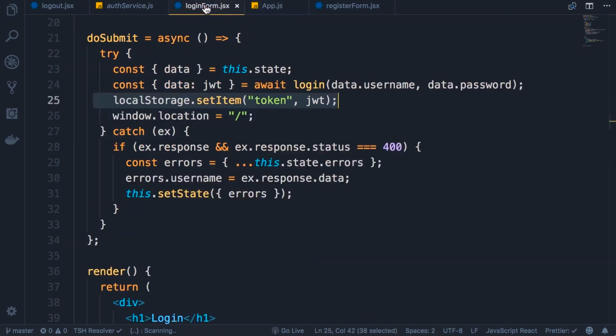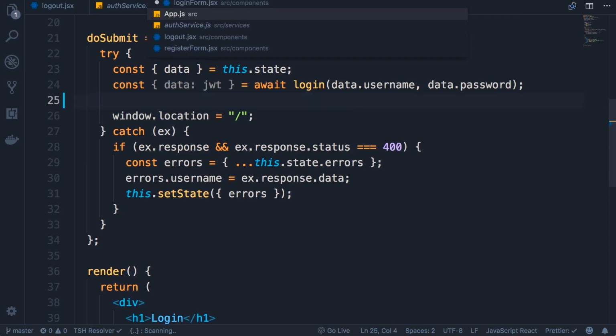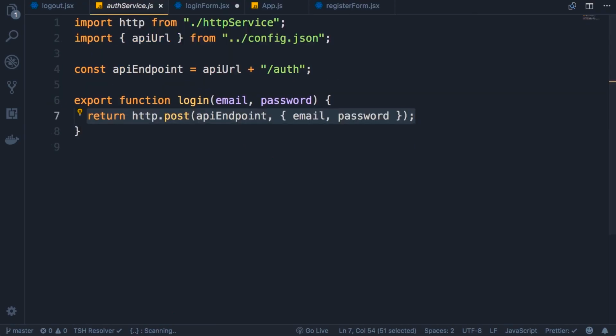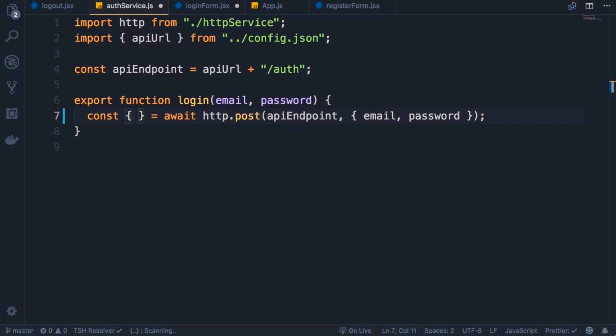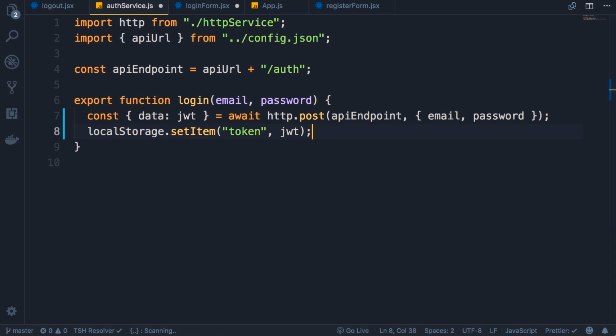First, let's go to our login form. We should move this line into our auth service. So cut. Now back to our auth service. This is our login method. Here, instead of returning this promise, we need to await it to get the response. And from the response, we're going to get the data property and rename it to JWT. Now let's paste the line that we cut. So we send an HTTP request to the server, we get the token and store it in the local storage.